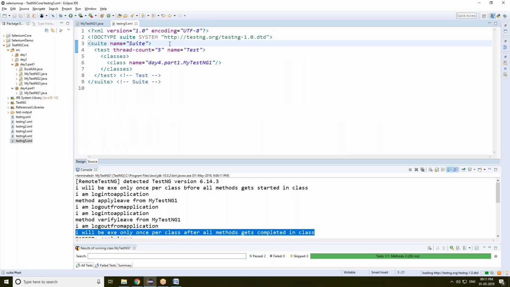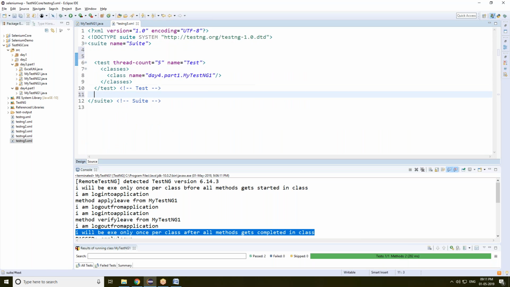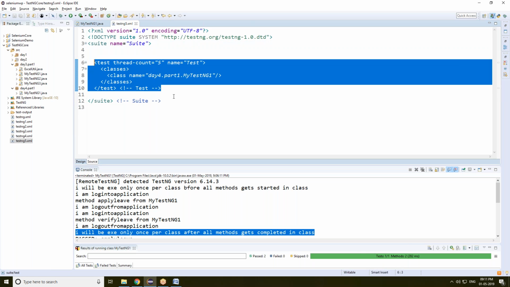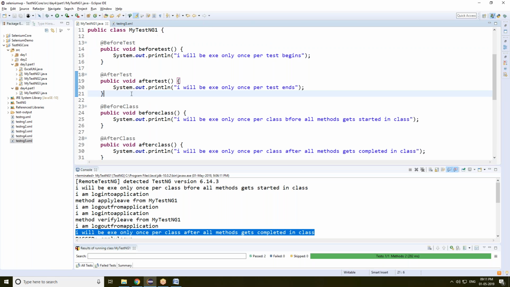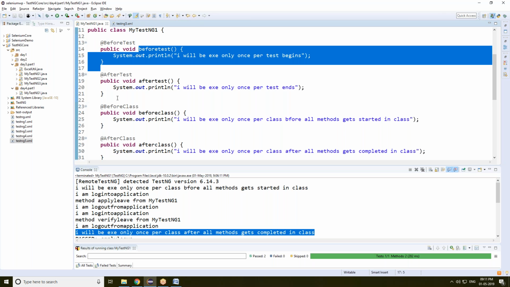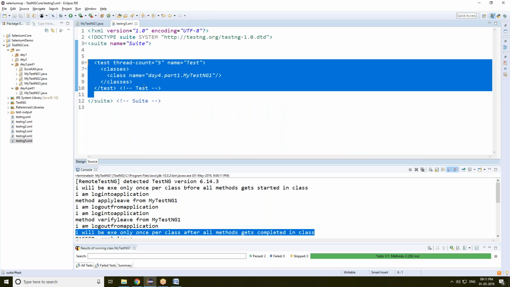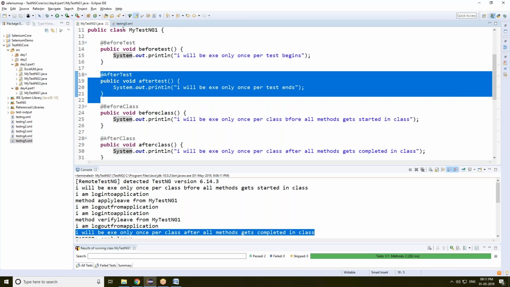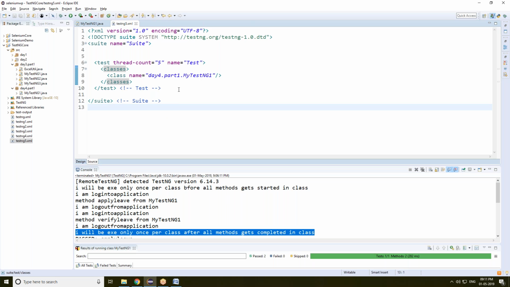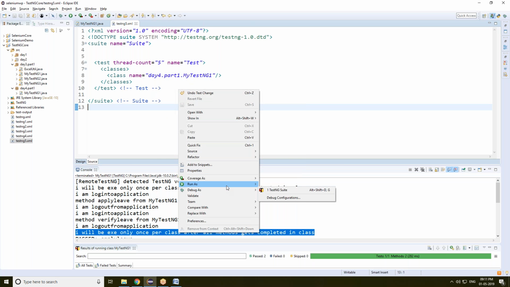As I said earlier, one particular XML file can contain only one suite, but inside that suite you can add n number of tests. Before starting this test, this method will be executed at @BeforeTest. Similarly, once all the execution of this particular test is done, @AfterTest is going to be executed for you. Let me prove that and try to run this program and see what output we are going to get.